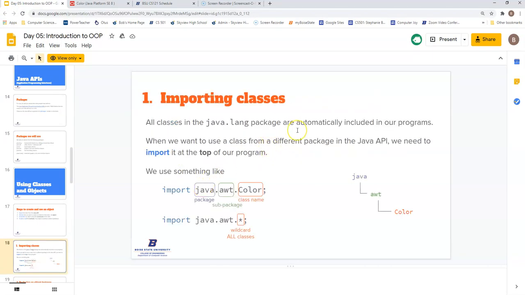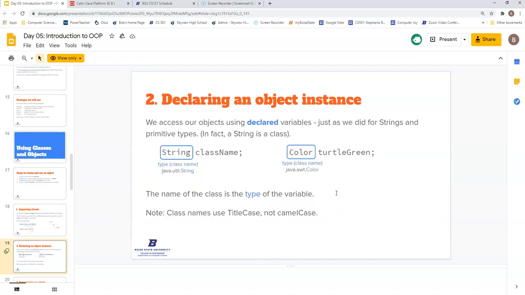Okay, so importing classes. All classes in the java.language package are automatically included in a program. That would be your string class. But when we want to use a class from a different package in the Java API, we will need to import it at the top of our program. Something like this. If we want to have use of the color class and all the methods in the color class, we will need to import the library java.awt.color. And there's also a wildcard one if you want to do that one, java.awt.star, and that is all classes. I'll show you a little bit more about how to import those here when we get into some coding.